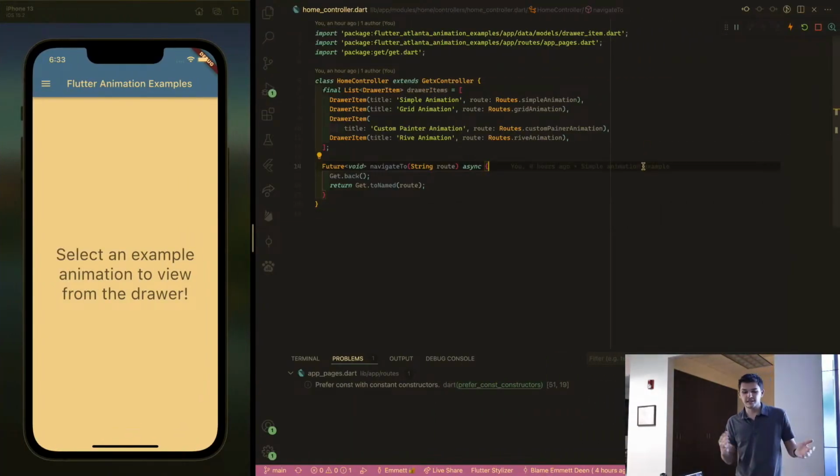So this is technically public on my GitHub. I haven't made it super fancy with a README or anything, but if you want to check it out, I can put a link in the description of this video afterwards. But yeah, we're going to have a couple different animation examples that we can look at.